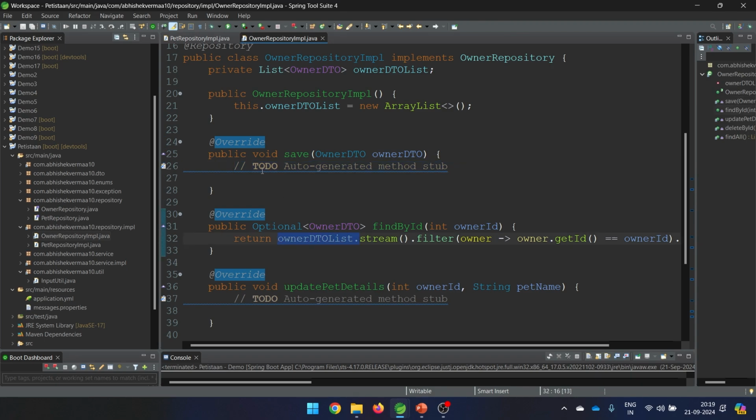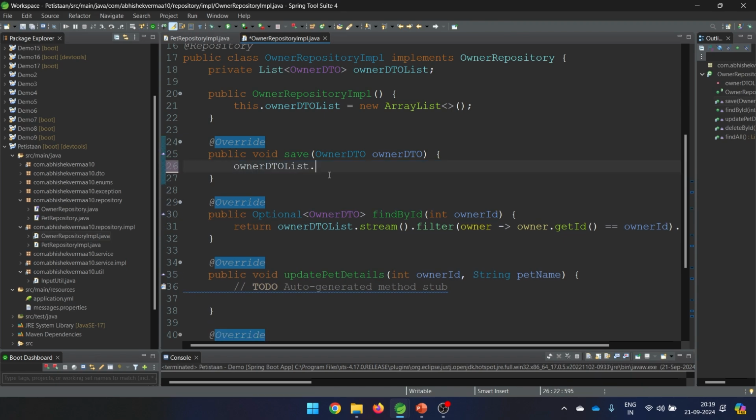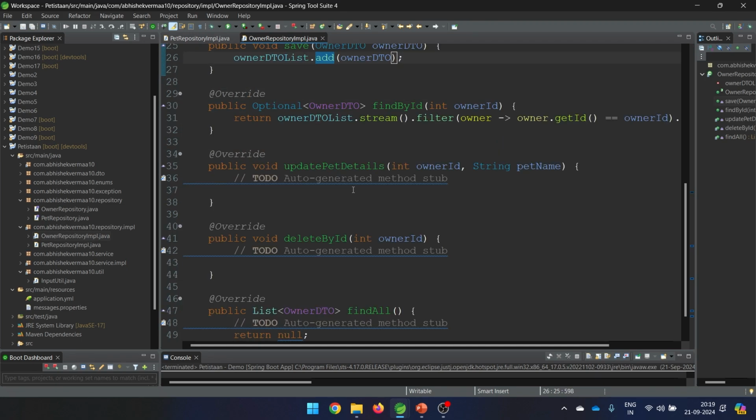So what I'll do is copy this list, paste it here and say save, and here I will say OwnerDTO, guys. Okay, so this way you can do. For this there is a method for adding here. Yeah, that's simple. So saving was simple, guys.